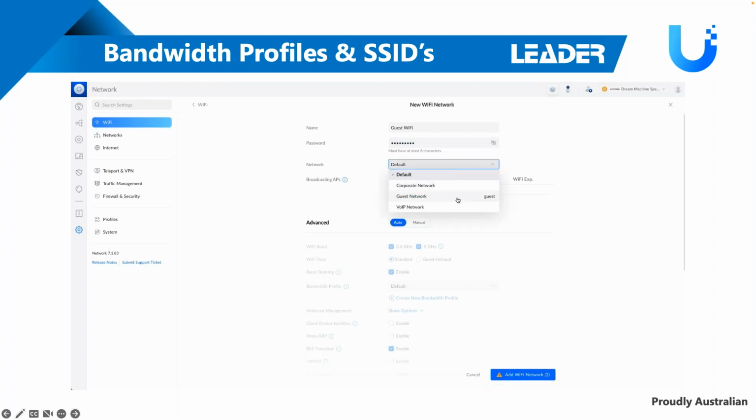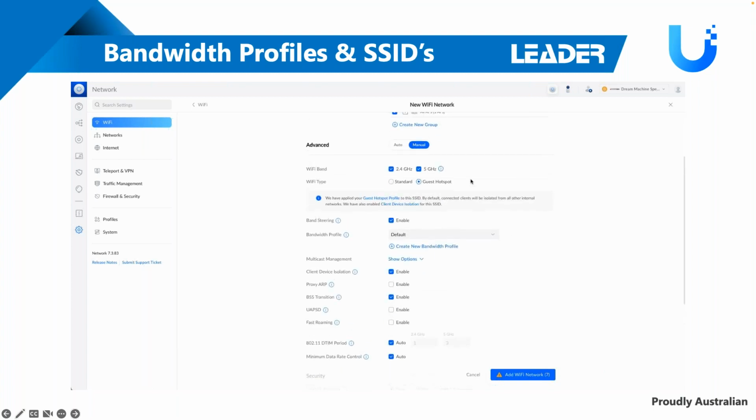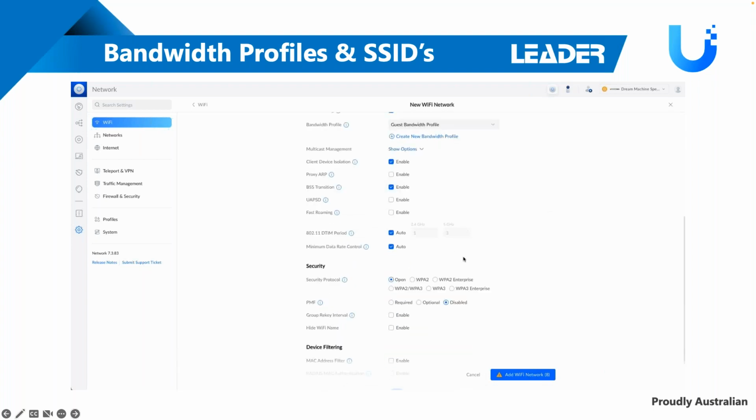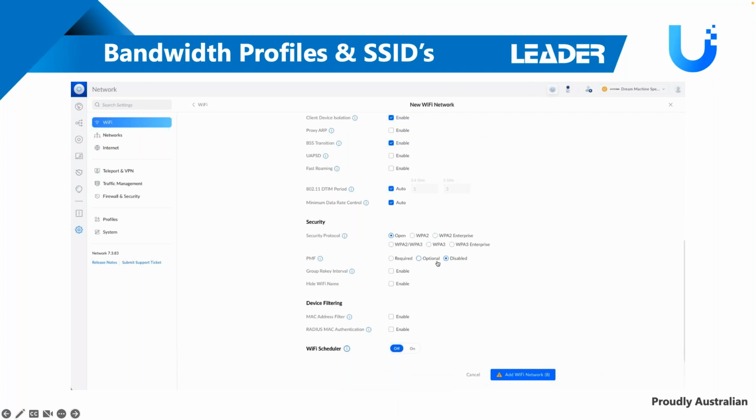Next one, sorry, that was the corporate network. So yes, obviously, it needs to have WPA2 authentication because that's what our employees will use. On the guest network side of things, I obviously need to make that an open authentication method. One of the things to note here as well is that client device isolation is enabled by default. And here we go. So you'll see my security protocol, because I've selected this as a guest network, will be open by default.